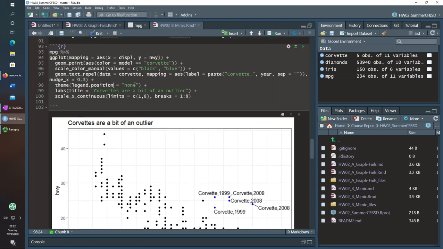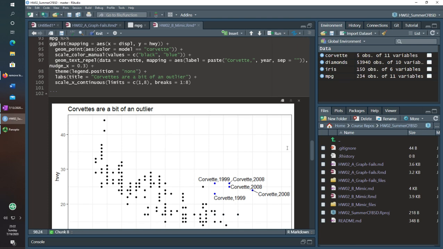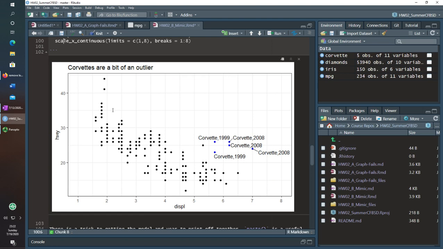Theme, legend position equal to none. So again, that comes up because I didn't want to have that coloring scheme there. I wanted to put the title. And then if you didn't notice, I actually changed the scale of this graph.